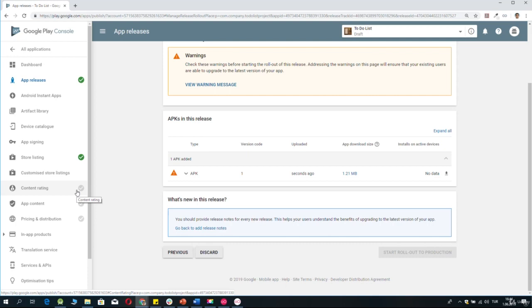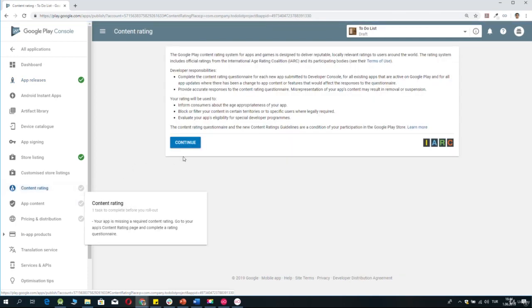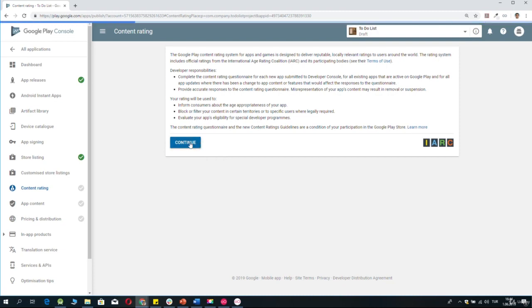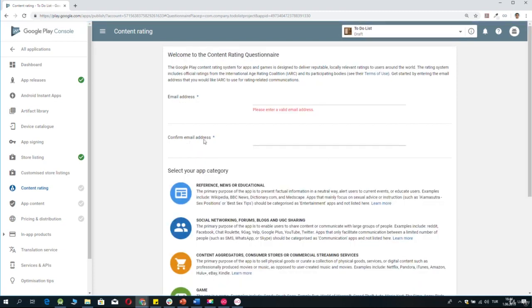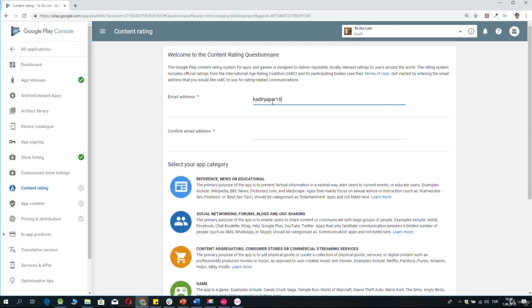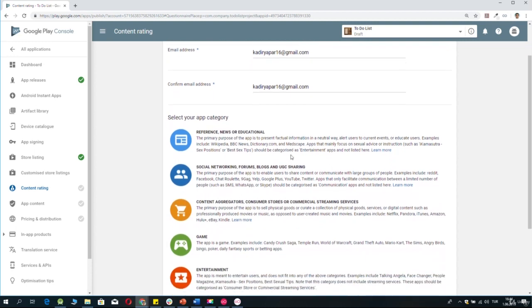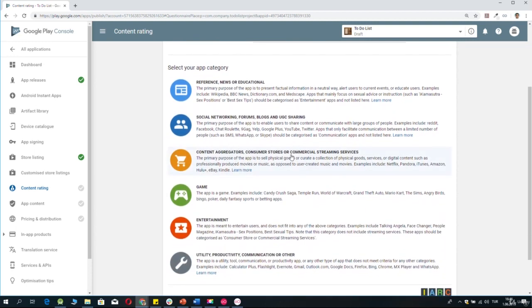So I'll click on Content Rating. And you have to write an email address here. And you do have to confirm it. Not just anybody can get through these steps, right? So after that, you need to select your app category. I will select the entertainment category. And you need to read these explanations and select your application category according to these explanations.